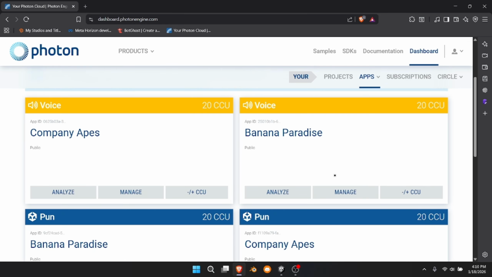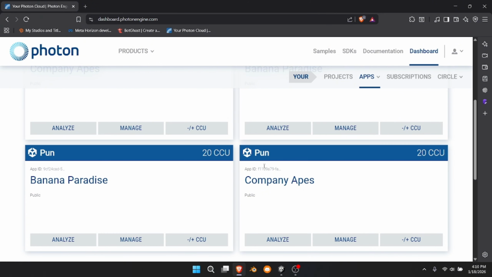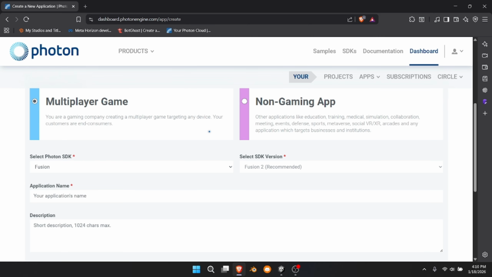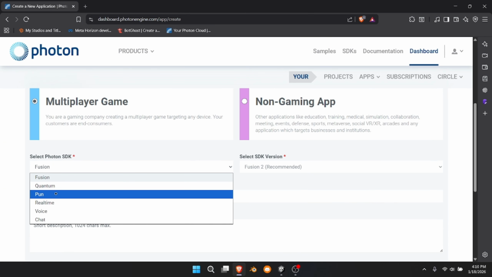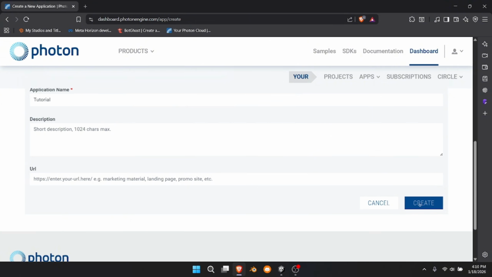So once you're loaded in, it'll look something like this, but it won't have anything here. I've just created some games. So what you're going to want to do is create a new app. You'll see select Photon SDK, change it to Pun, and name it whatever you want. I'm going to just call it tutorial. Then press create.